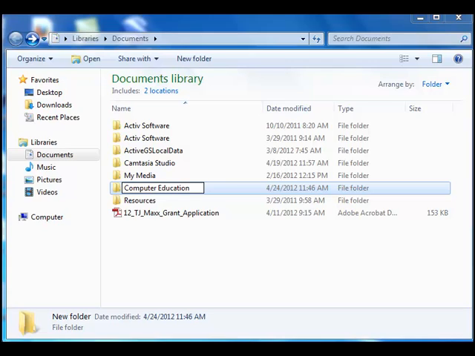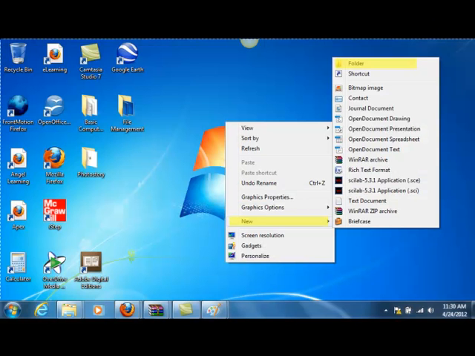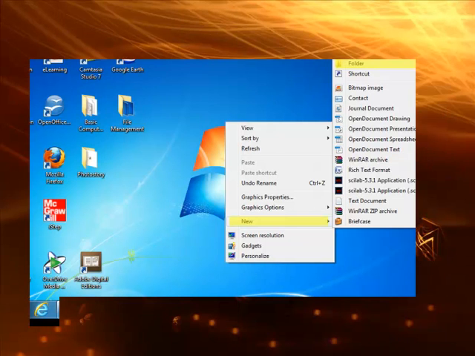Now, if you want to add folders on the desktop, that's also very easy to do. All you need to do is right-click anywhere on the desktop page, and it'll give you the option to highlight New, and then you can choose Folder. That way, if you want to have a folder on the desktop itself, out of Documents, you can do that too.